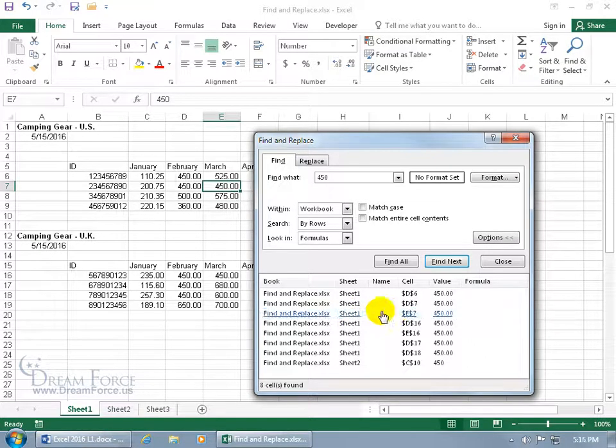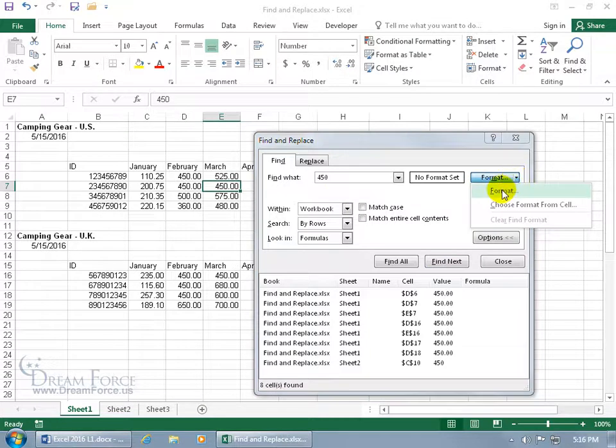You got a lot of other options, not only searching within the workbook worksheet. You can also search by rows, by columns, look in formulas, values, comments. Match it so it's the exact case, either uppercase, lowercase, or the entire cell contents. You also get the formatting options. So if I'm looking for 450, but it has a specific format applied to it, then I can click on the drop-down arrow and say, let me set the format.